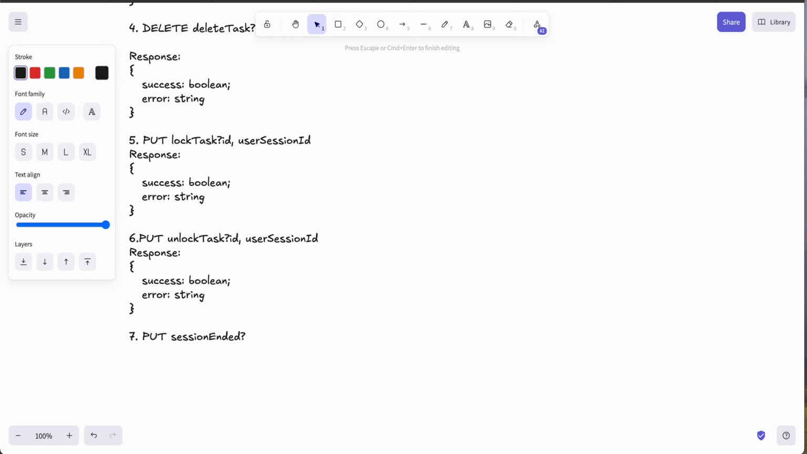Okay, and we're sending the user session ID. Okay, this user session ID has ended, and the server is going to check if there are any tasks locked right now by this user session ID. It's going to release them and notify all the clients. Okay, this is what we can do on session ended.